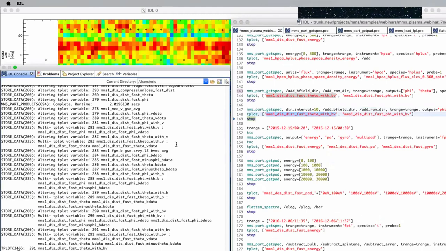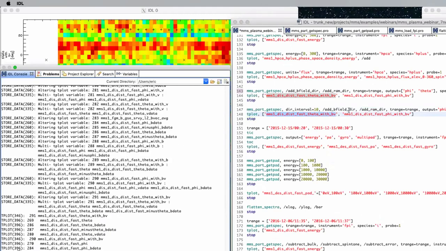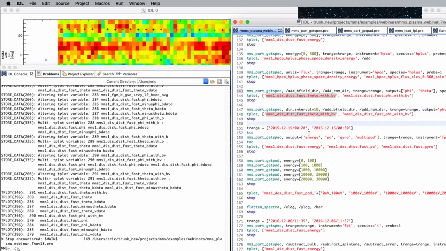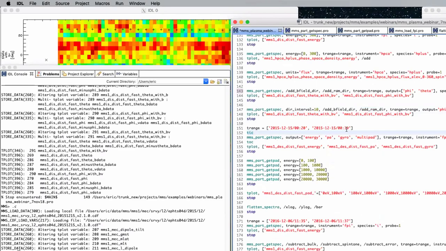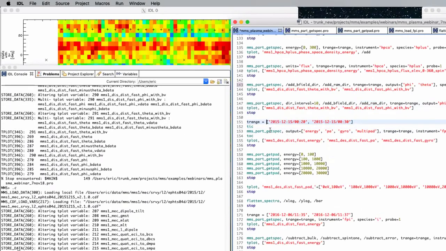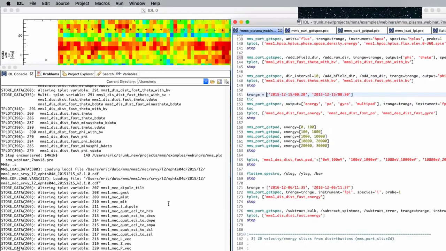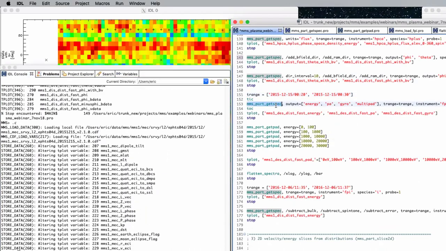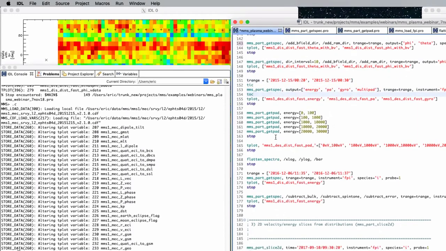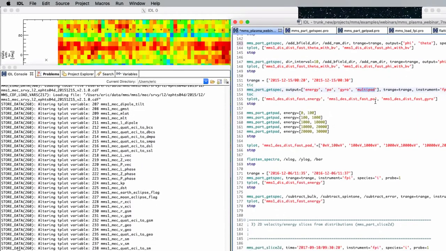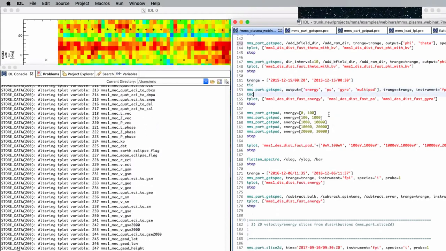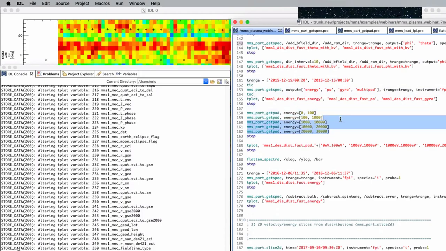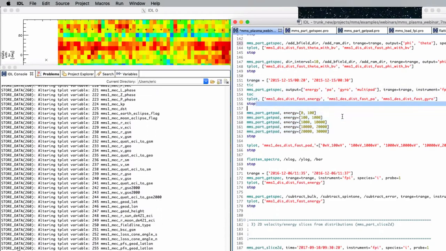I mentioned the multipad options. Go ahead and show that. So to show off the multipad option, I've set a new time range of 10 minutes. And I'm pretty sure we all have a pretty good idea of how long it takes to run these mms_part_getspec calculations. But the main idea behind multipad, as I mentioned earlier, is to be able to generate pitch angle distributions at various energies very quickly without having to do these calculations over and over and over again.